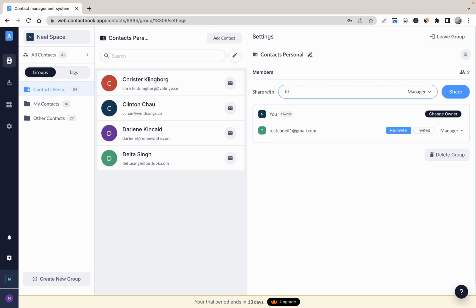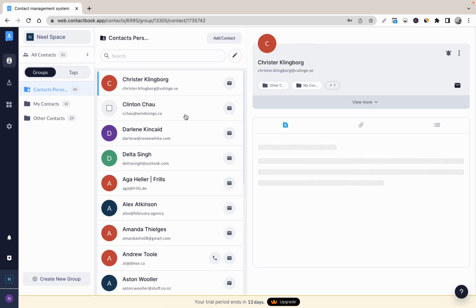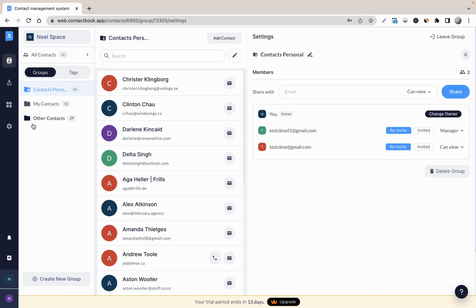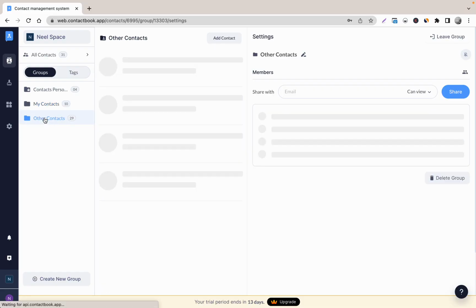I can also assign it to someone who is just going to see the contacts and not modify them. So I can also do that by keeping the management permission as view. So once I do this, this particular person will not be able to do any kind of modification to these contacts. So that's how the contact sharing works.